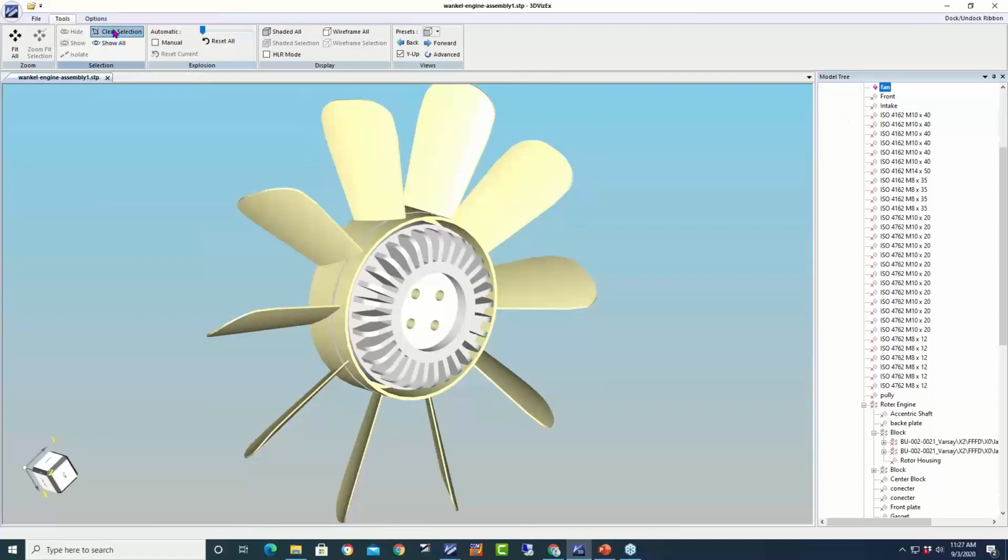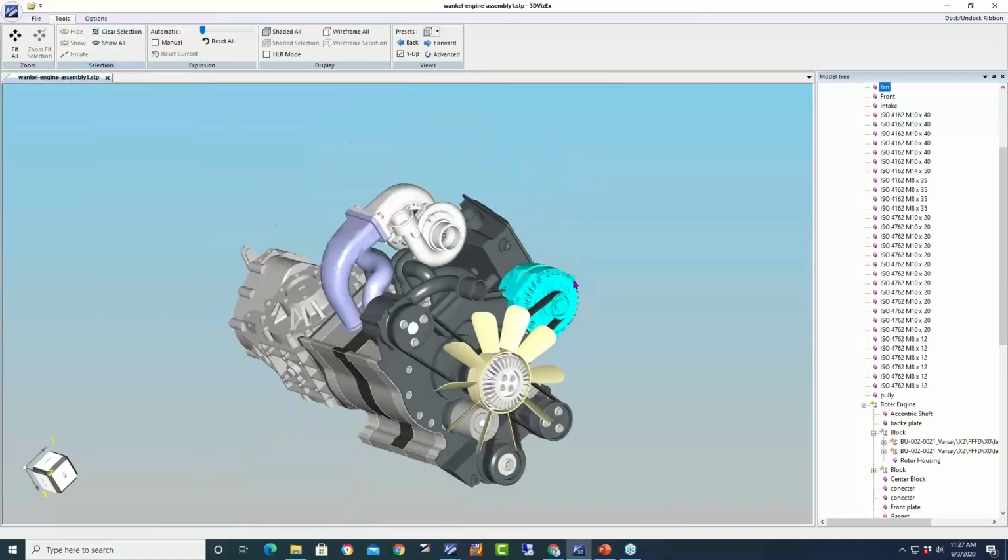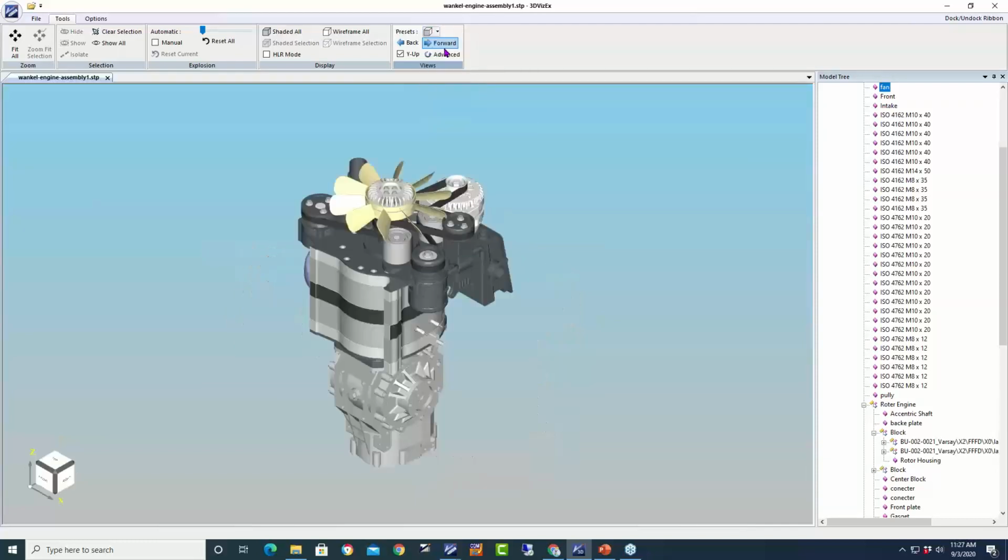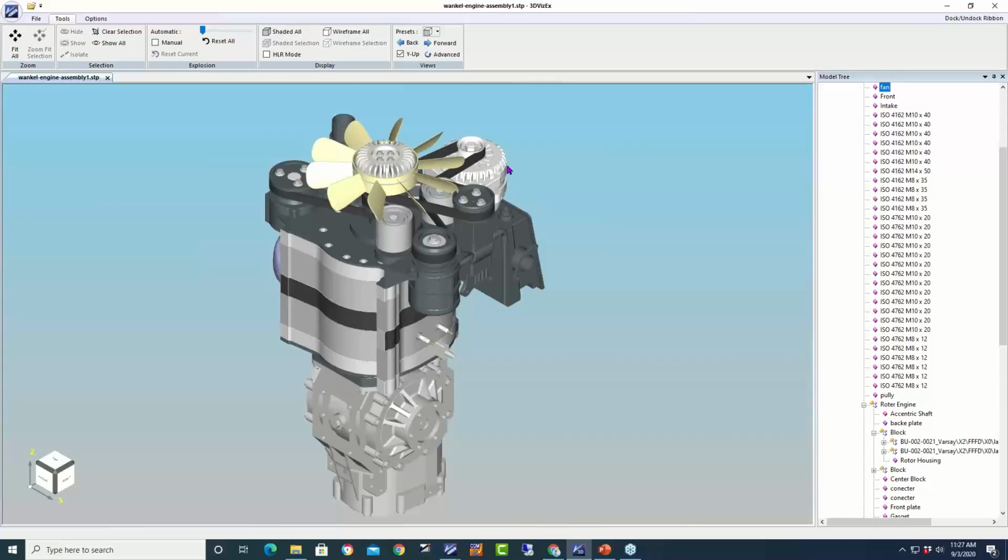So I can clear the selection. I can show all, so I can get back to where I was before. If the view has changed, I can always go to the initial view and get back to here. At the moment I'm seeing this as a shaded view, but I could also see it as wireframe.